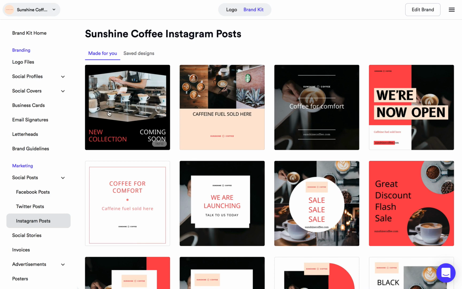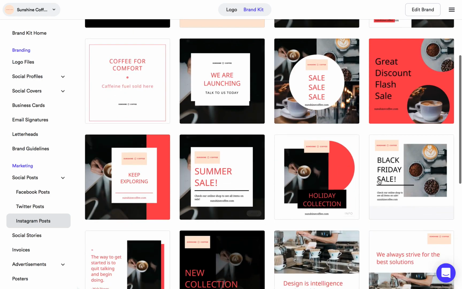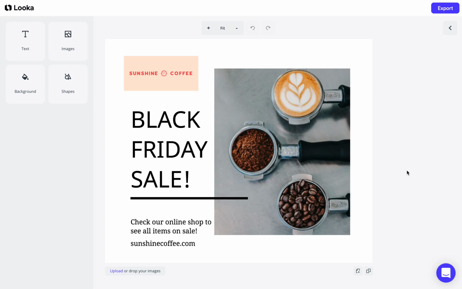Step three, get familiar with the editor. So we're going to click on one of these generated designs. And that's going to take us into a separate tab that is the Brand Kit Editor. And this is where we can customize text, colors, backgrounds, basically anything we want. So we'll just give you a really basic overview of what you can do here.